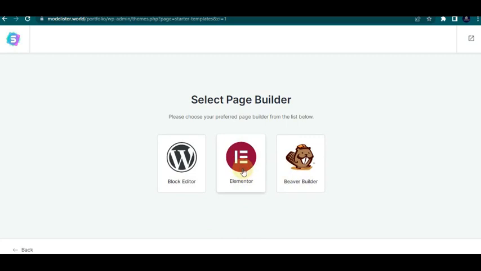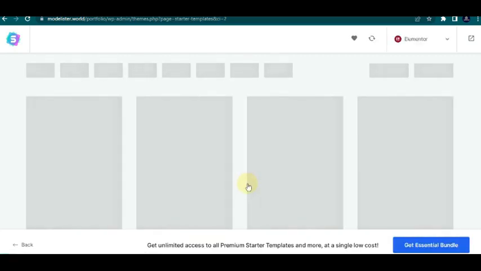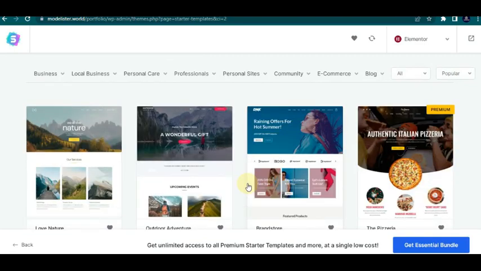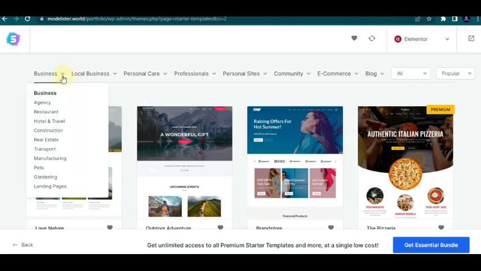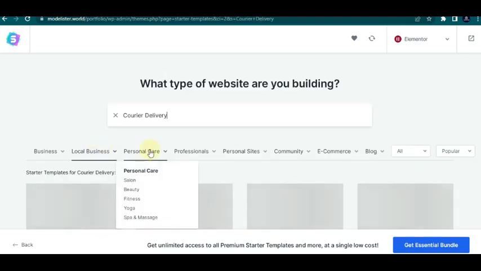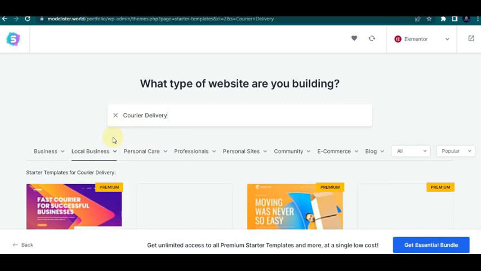So now as you click on Elementor, it's going to load you up with pages and already made website templates to get you started. Depending on the website you are building, you could start with a business website. These are types of business websites: local business. So let's check the career delivery. Let's see what Astra actually has for a career delivery website.